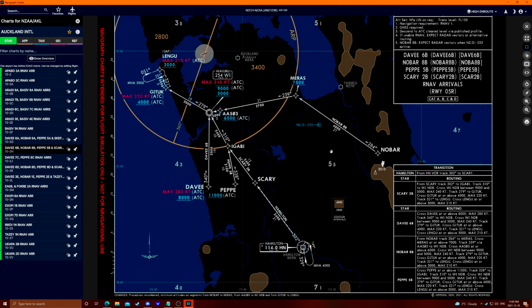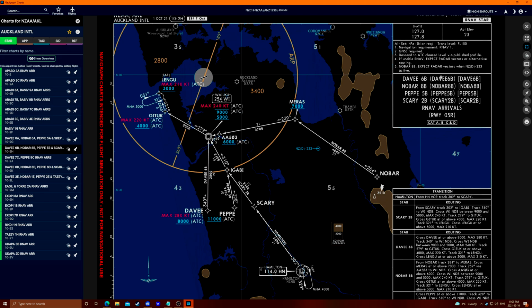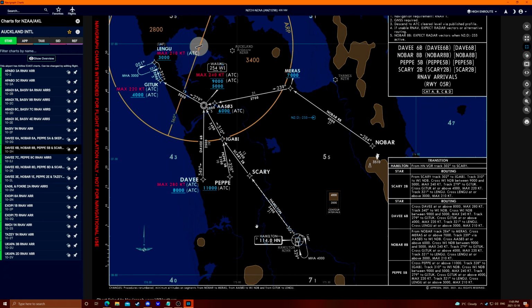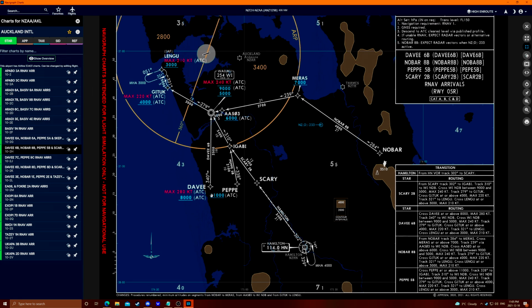And then you're going to go ahead and look around here for the Davy 6 Bravo routing information here. You're going to be crossing Davy at or above 8,000. So Davy is right here. You're going to be crossing at 8,000 or above. Then you're going to be going down. You're going to come over to this NDB here, follow it outbound to Gituk, then to Lengu, and then you're probably going to be given ATC vectors. And you can read all that information in the corner here.